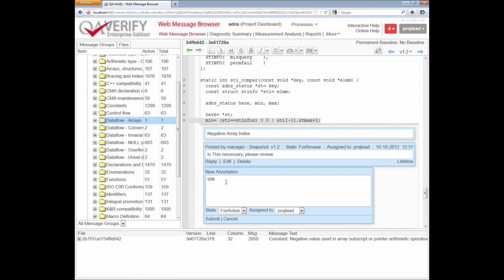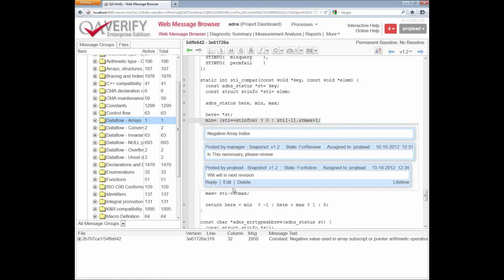And if I was going to fix this, I can say we'll fix in next revision or something similar. I can change the state to close because I'm going to go act on it myself, and submit the action. And now I have the fully traceable process of going through and acting upon the defects that have been detected by the inspection.